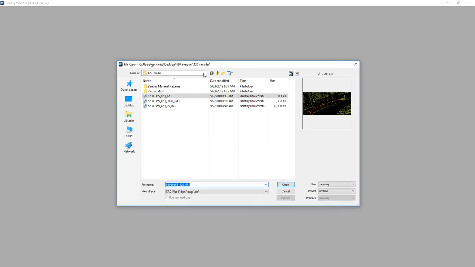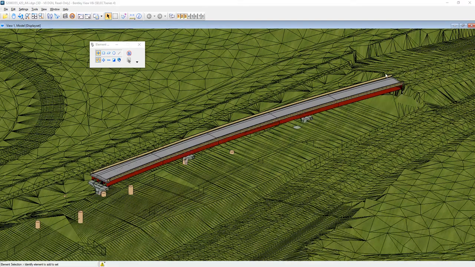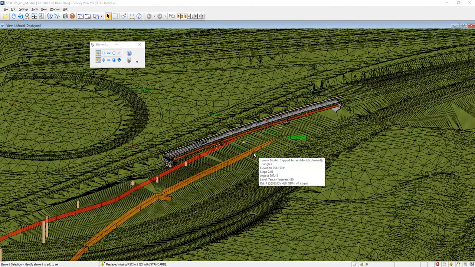So we'll go ahead and navigate to the folder with the model in it, which is the 420i model. And here you can see only the three files that are readable with Bentley View show up. So we'll go ahead and open up the file we talked about. And it's important to note that Bentley View is only able to open up those three files. It's a .i.dgn or a .dgn file.